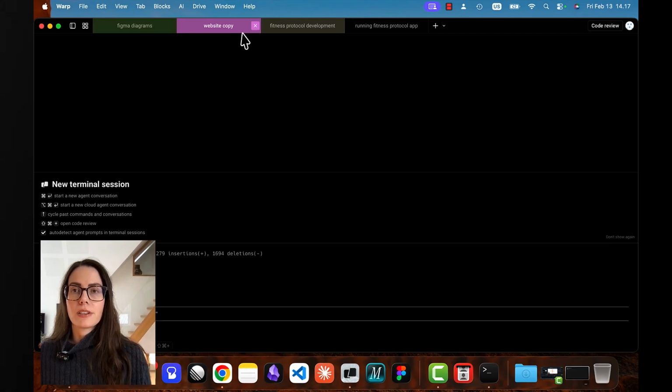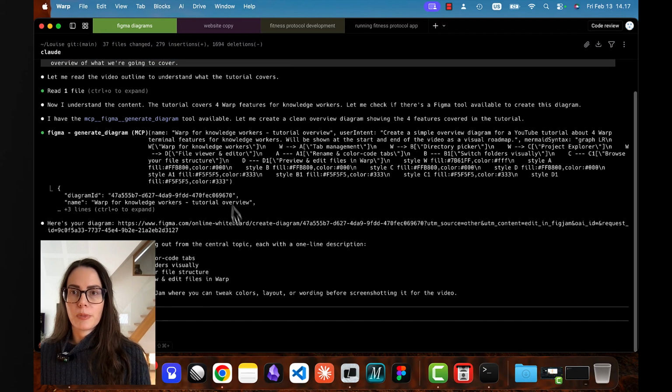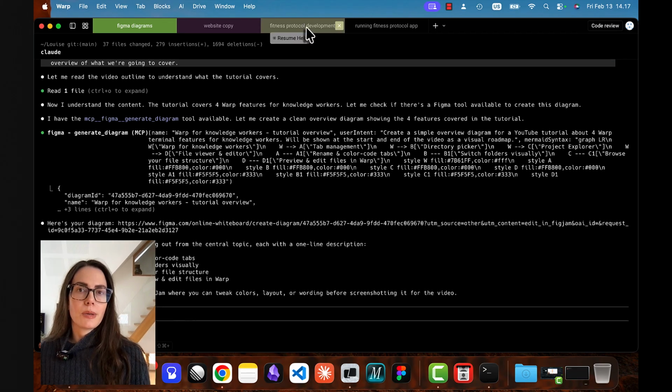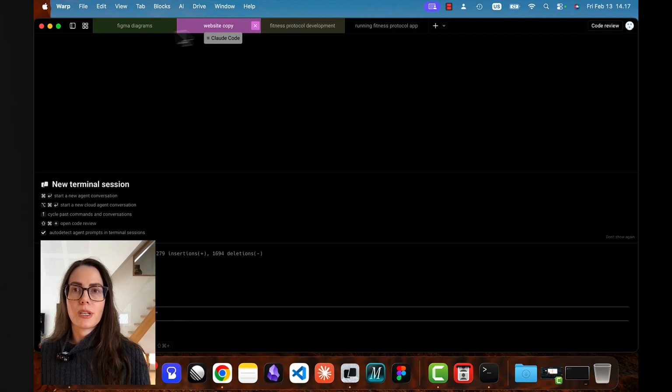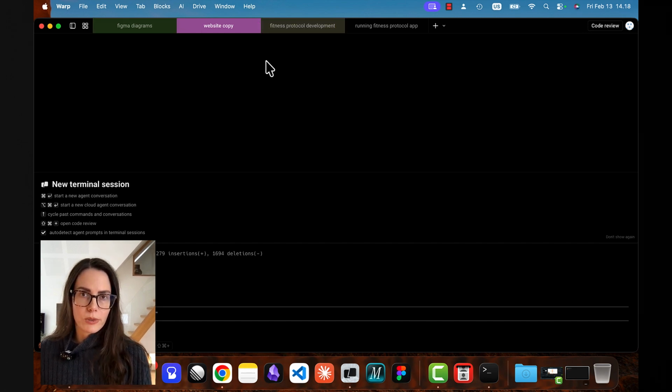Whereas I have color tabs where I see what I'm working on in one tab, website copy, in another tab I'm working with Claude on making diagrams for Figma for this tutorial, right? And here is where I'm working on the development for my fitness app. So then I know I can very quickly, if I want to check in on one of these, I know where I'm going.